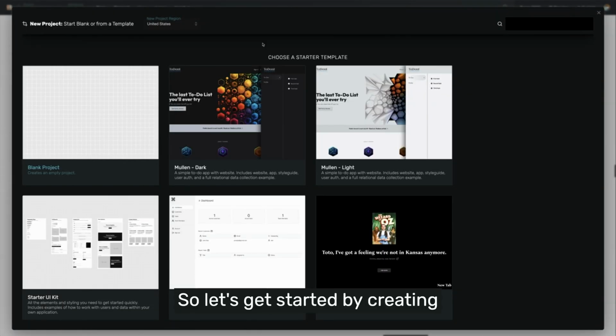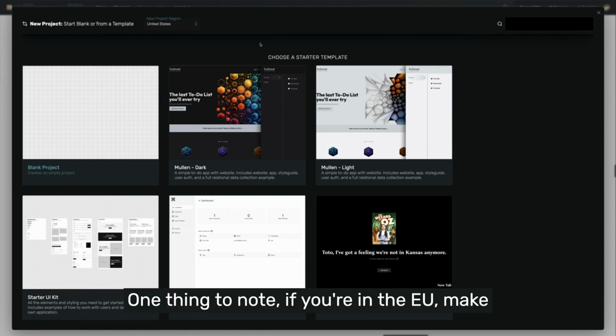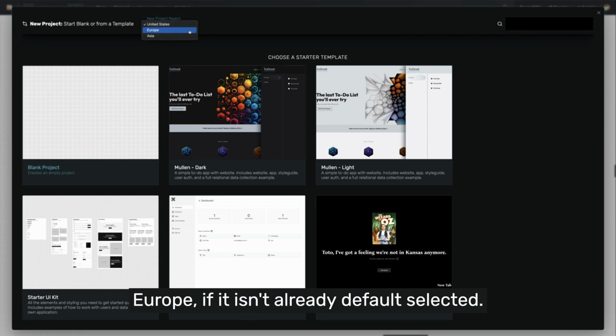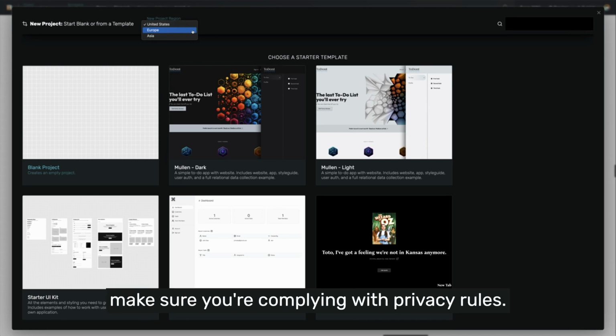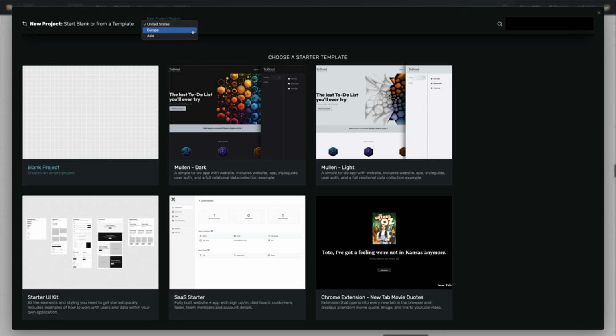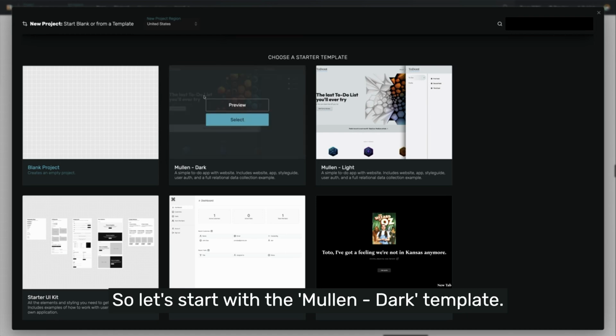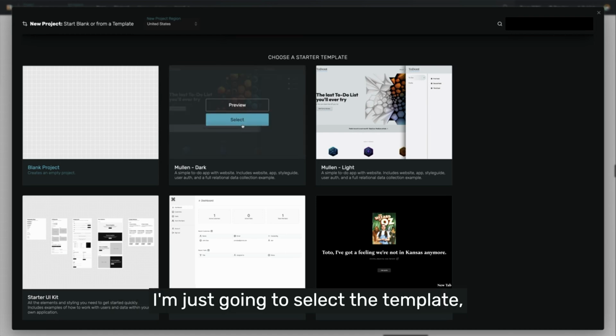All right, so let's get started by creating a new project from a template. One thing to note, if you're in the EU, make sure to change your project region to Europe if it isn't already selected by default. That way, any data that you store will get stored in Bildr servers in Europe, so you can make sure you're complying with privacy rules. So let's start with the Mullen Dark template. I'm just going to select the template and let it create the project.